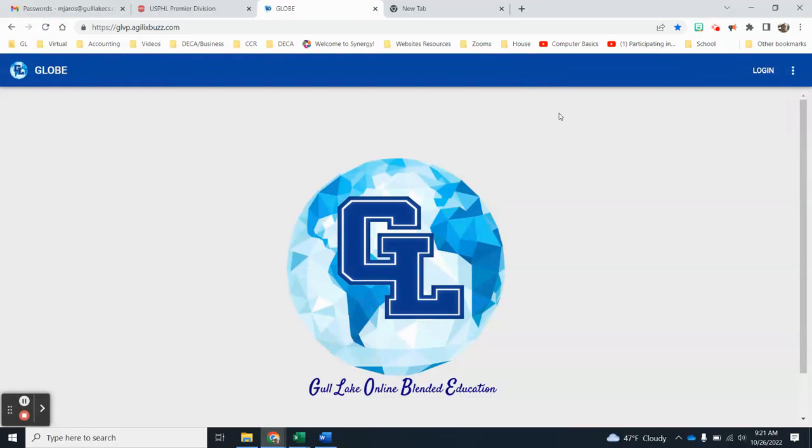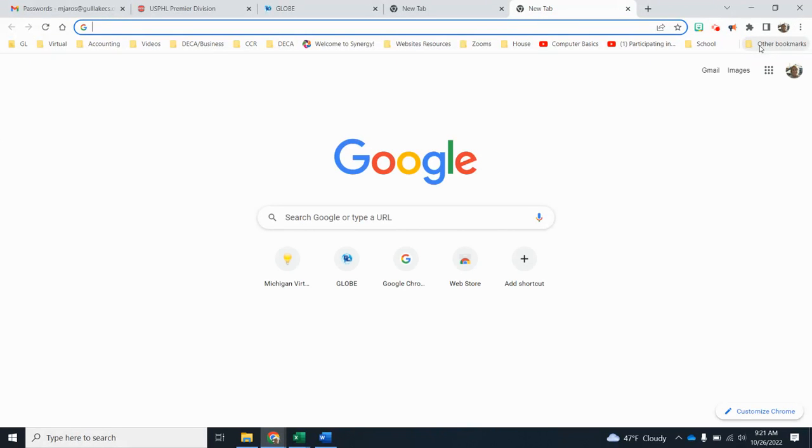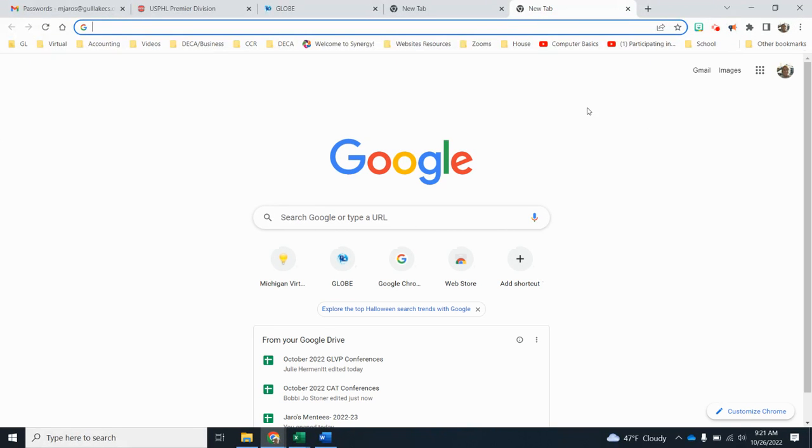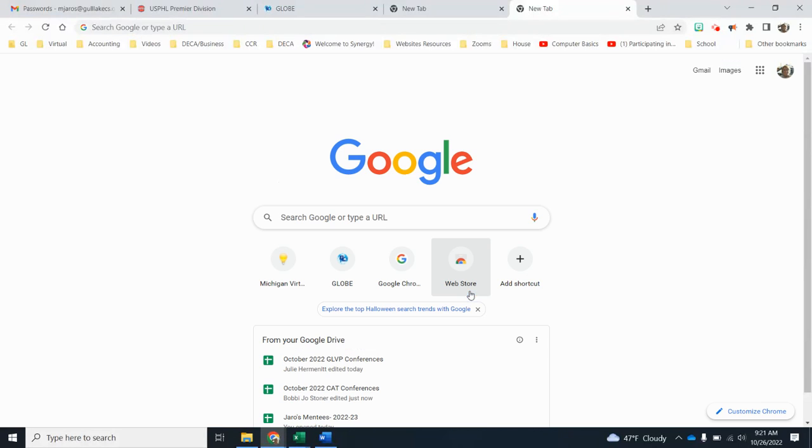Okay, next. We are going to open a new tab. So you can press the plus button here, or you can go to the three buttons and hit new tab. And then in new tab, what we're going to do is customize this page right here. So underneath your search bar, there is a little thing that's called shortcuts. And so I want you to press and add a shortcut. And what I want you to add is the web store.